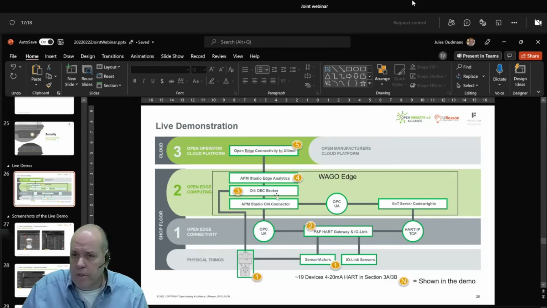Then we'll have a look at the OI4 OEC. OEC stands for Open Edge Computing. OI4 is the Open Industry 4.0 Alliance, of course. It's a broker that consumes and publishes the data that comes from the field to other types of applications.